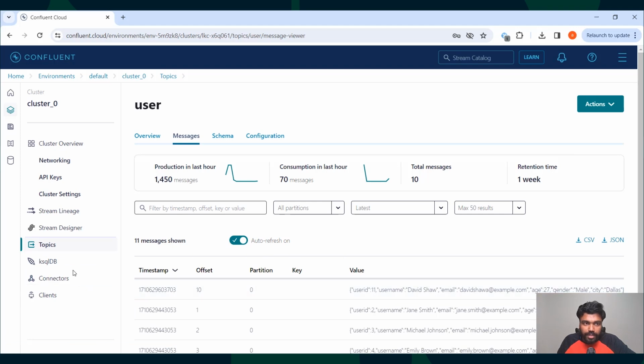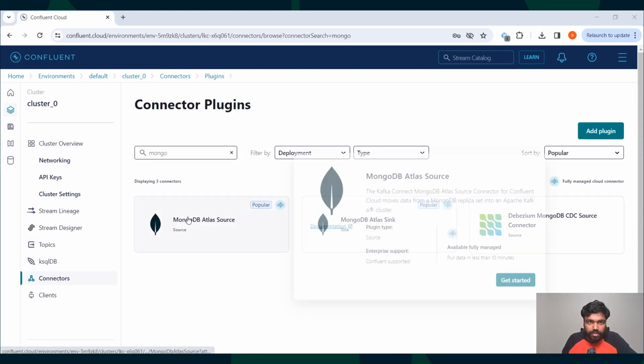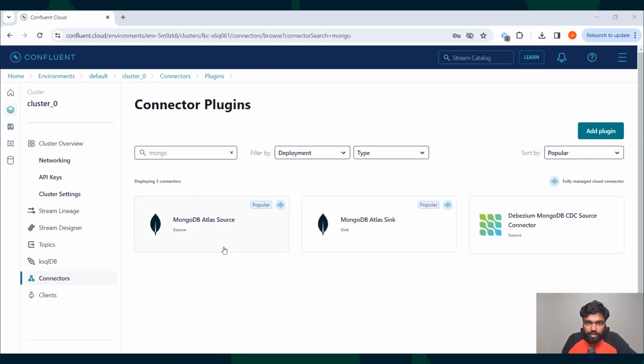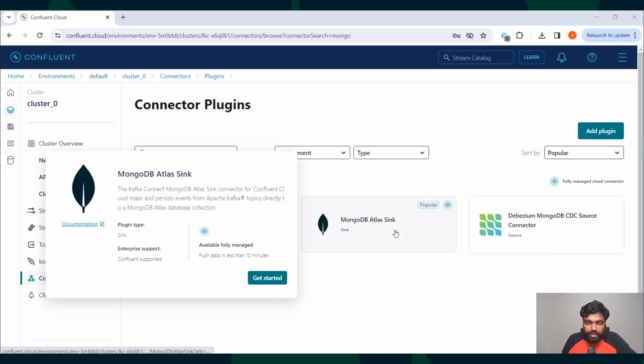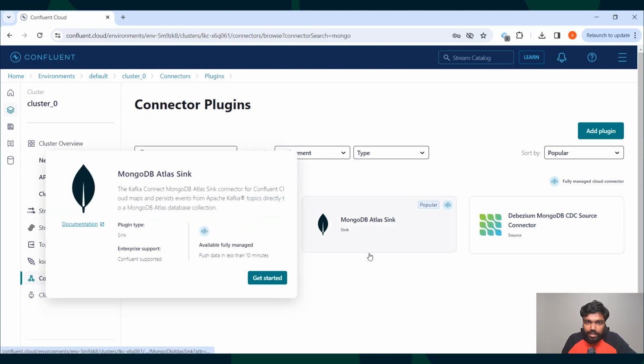And now for the migration step, we'll need a sink connector, which will actually sync the data from this topic to my MongoDB Atlas database. So let's create that. I'll go to connectors, and in connectors, I'll search for MongoDB. So there are two connector plugins specific for MongoDB Atlas. One is MongoDB Atlas source, and the other one is the sink connector. So for our example, we are actually transferring the data from the topic into the MongoDB cluster. So we'll be creating the sink connector.